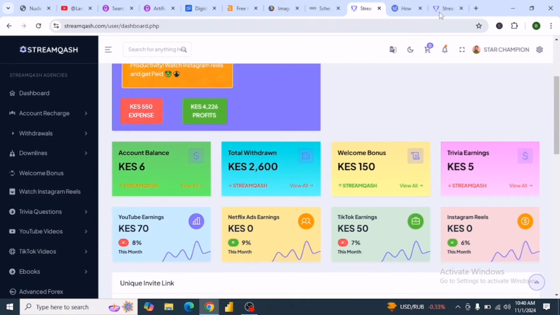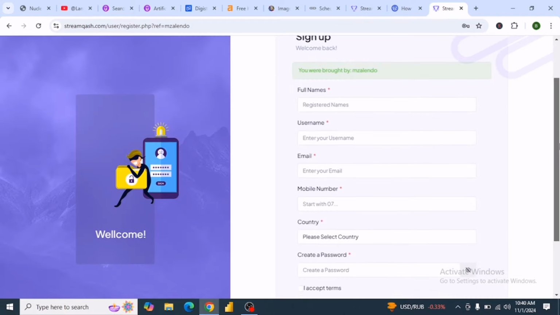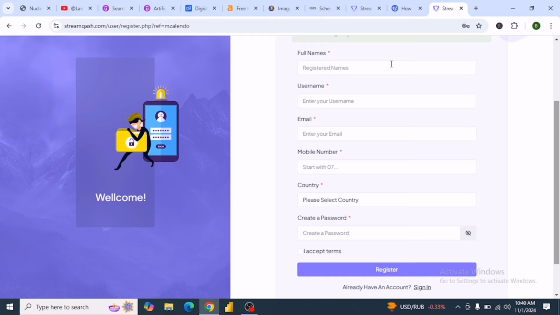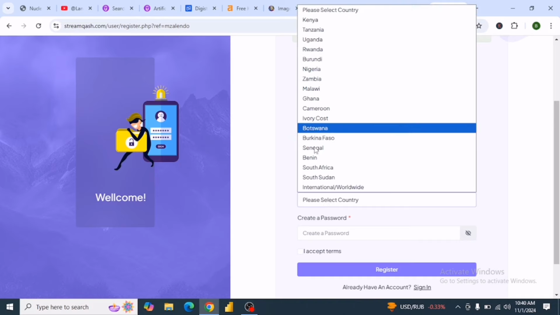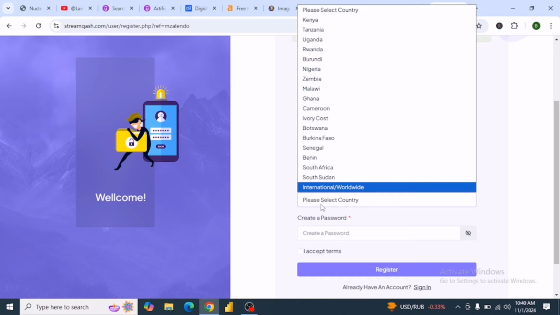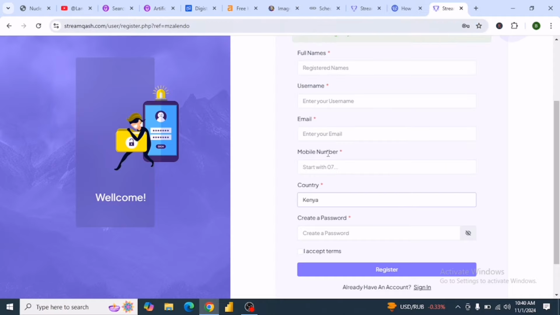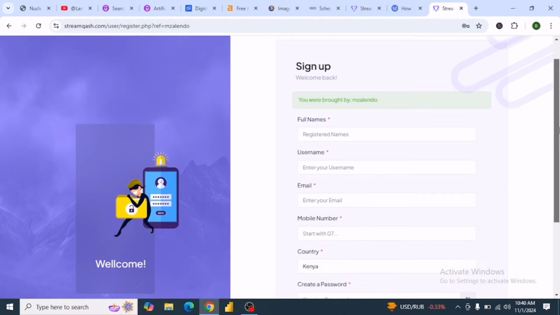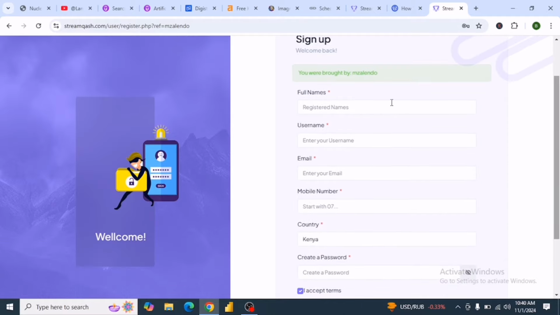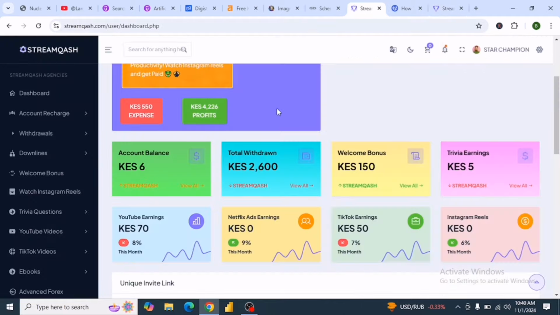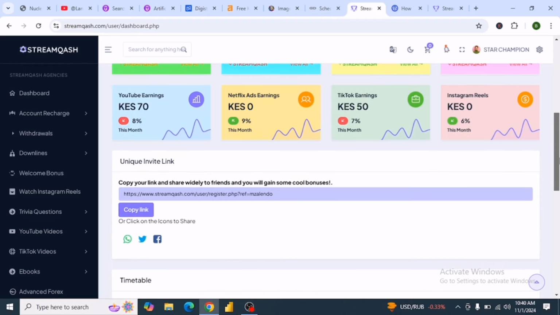So to create an account, you can go to the link and you will enter your full names, username, email, and phone number. Make sure that it's a legit phone number. Then you select your country here. You can also work internationally. So if you are in Kenya, click Kenya, and also enter your password, and click on accept terms and conditions, register, and that is it. Very simple, and start making money online with Streamqash, and you will be paid through M-Pesa or any other means that you select.